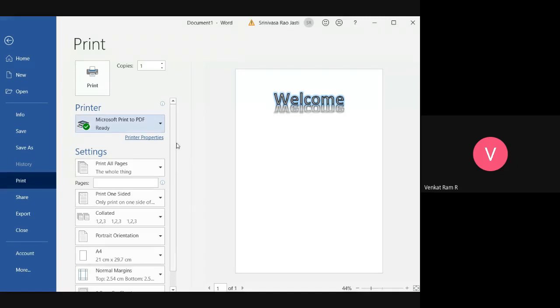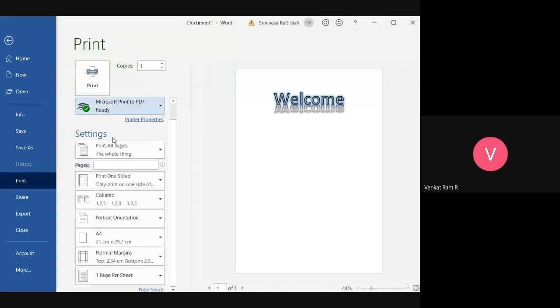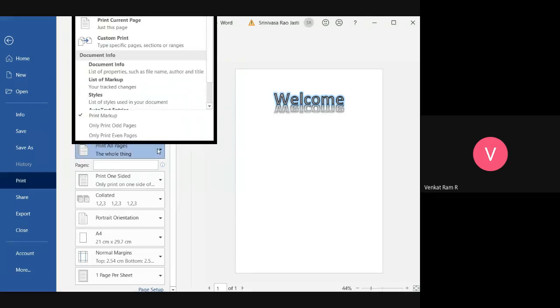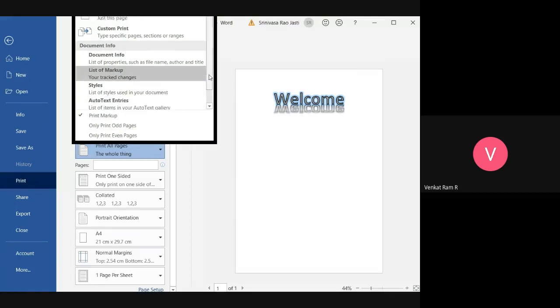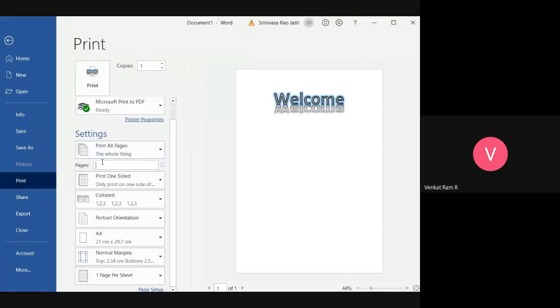And next, see here, Settings, Print All Pages. If you don't want to print all pages, you can enter the number of the page here. You can enter whichever page number you want. Suppose you have 250 pages and you want page number 149, go to pages and enter 149. You will get only page 149.